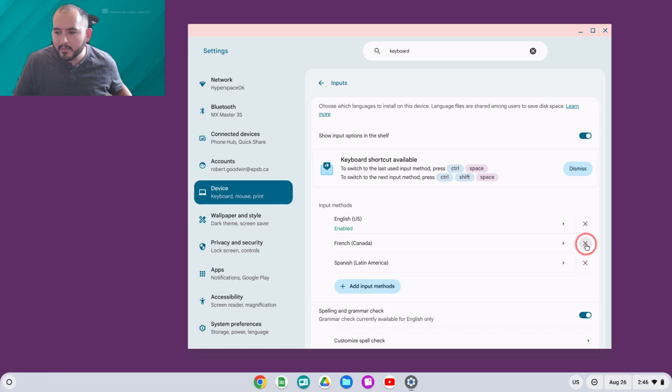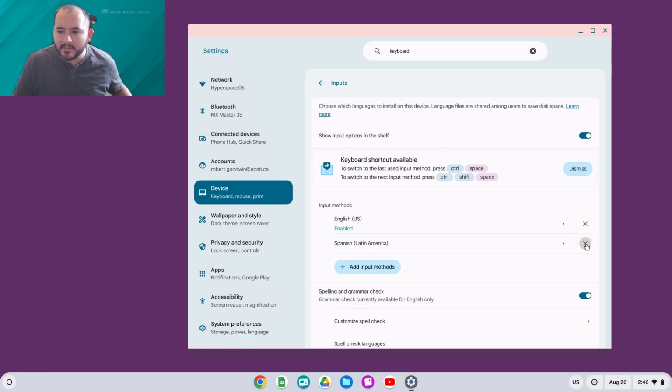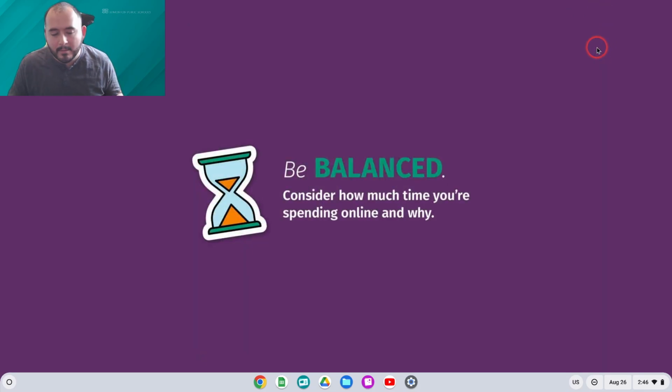If you want to get rid of any of your languages, just click X on my input settings. And that is pretty much it for keyboards.